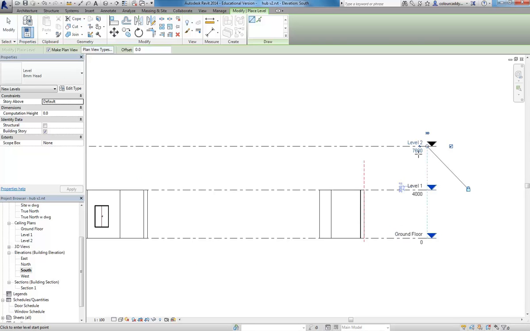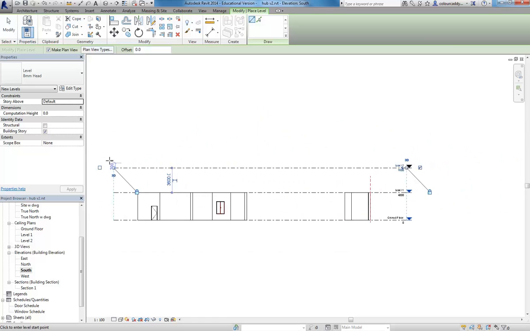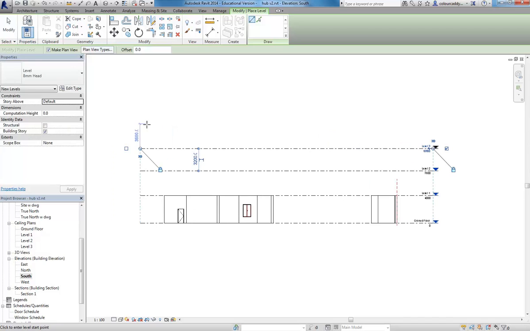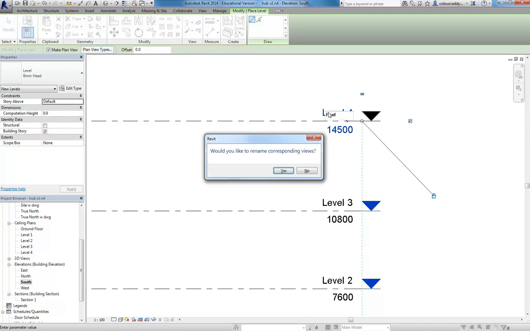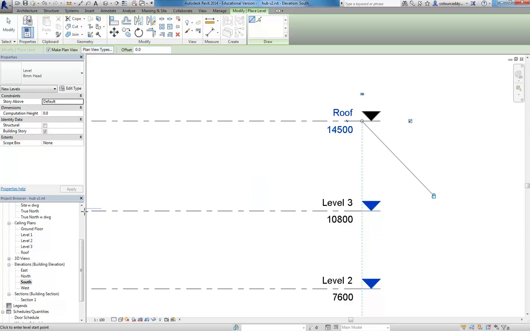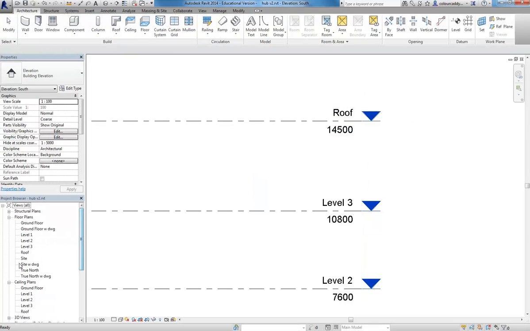Okay, so I've got ground floor, level 1, level 2. I need level 3 for my last floor. And then level 4, which is really going to be my roof level. So I'll just go in and straight away rename that. And always, always, always say yes to rename corresponding views. Don't even think about that one, just say yes every time, because that will keep your floor plans over here with the same names as your levels. Otherwise, they won't match, and that gets confusing.